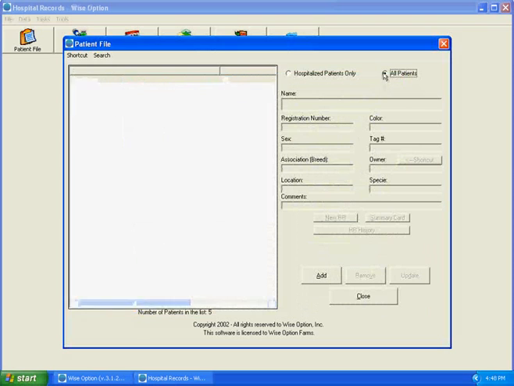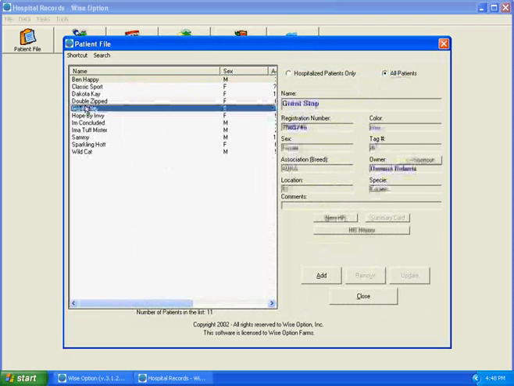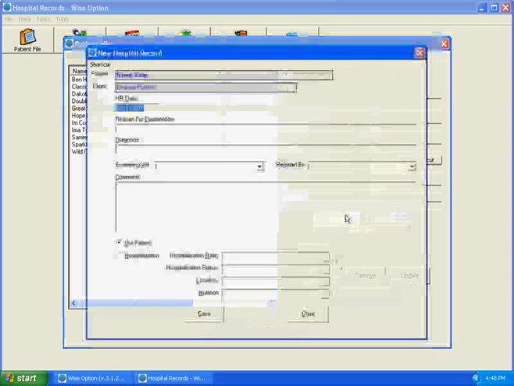So I'm going to go to All Patients, and let's get Great Stop since we looked at her just a moment ago. I do have the ability to look at anybody's history that has maybe had a hospital record and then we've discharged. I can look at it here. Great Stop happens not to have any, so we'll do that on another example. So we'll go ahead and create a new hospital record for her.